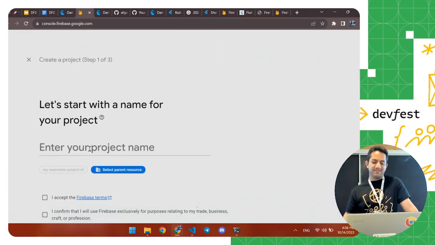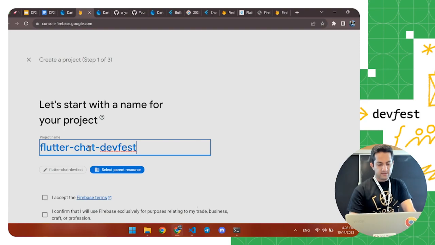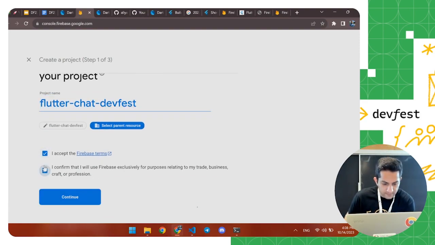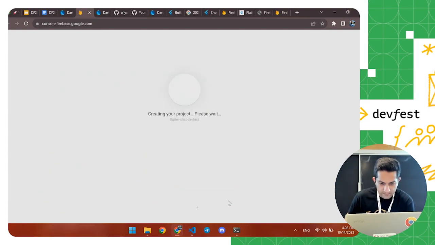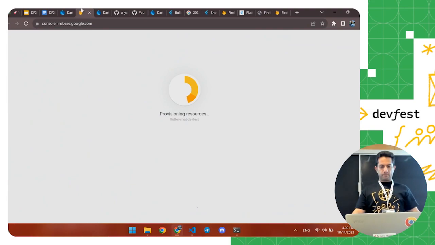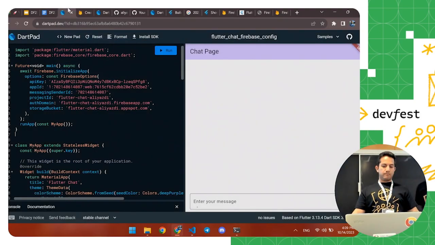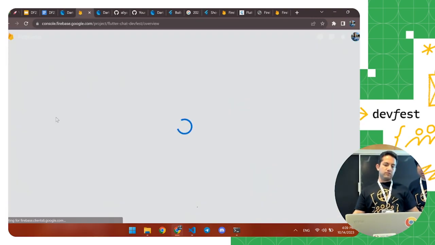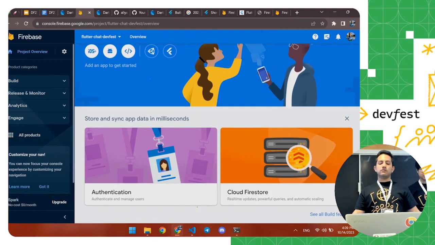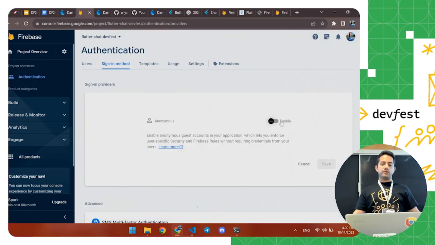I haven't done the project, so. And if you go to your console, you see the authentication. Just go here and enable your authentication. Click get started, and anonymous, and enable this.